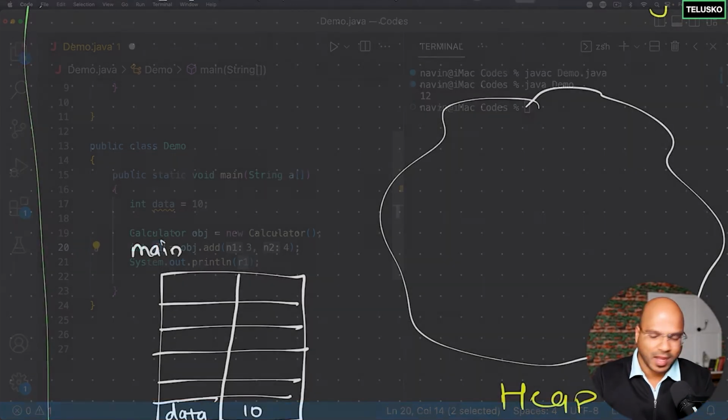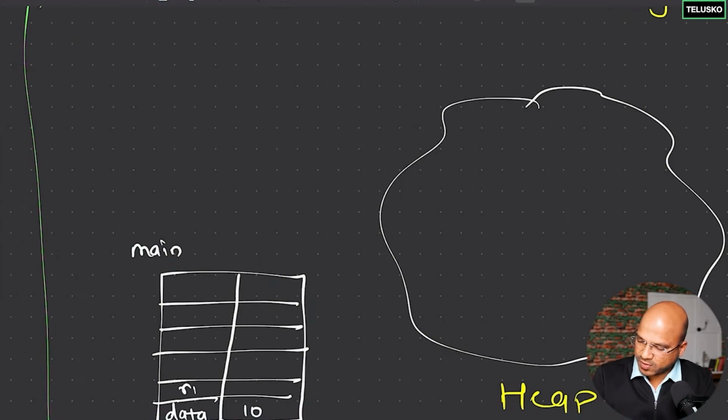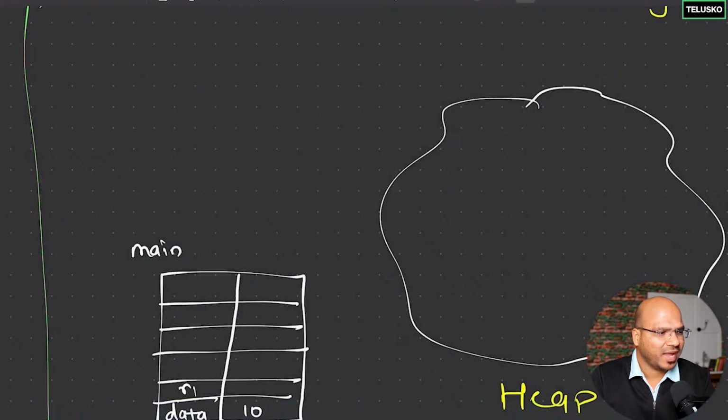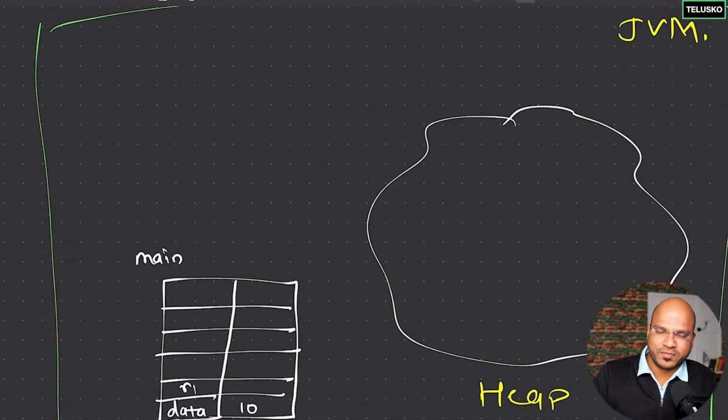So it says, okay, I want to have R1 as well. So I got the R1 variable, but what is the value for R1? That's where it will call the add method. But we don't have an add method in the memory as of now, right? If you see in this memory, nowhere do we have add.